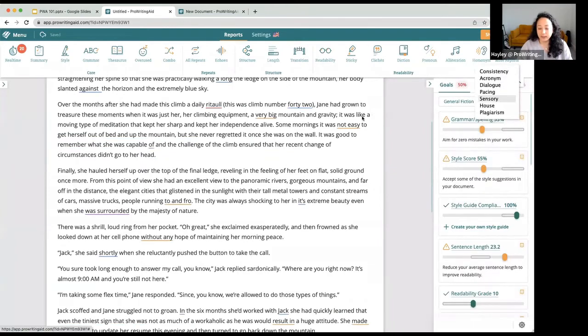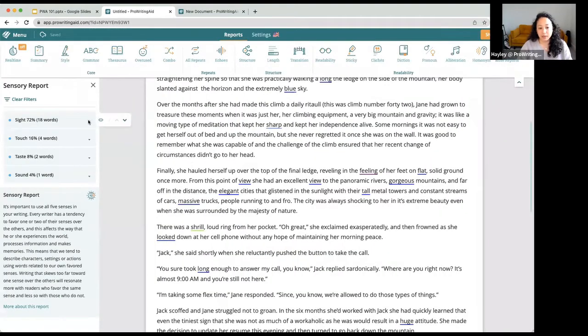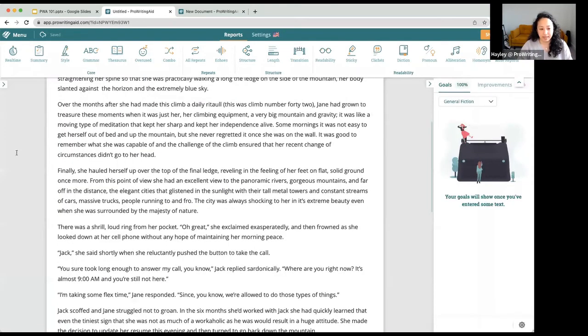And then I also, when I'm writing fiction, tend to use the sensory report because, like many authors, I tend to rely too much on sight words rather than other types of words. So this helps me keep an eye out and make sure that I have the right balance in there. So again, think about what your weaknesses are as a writer and then use the reports that make sense for you.